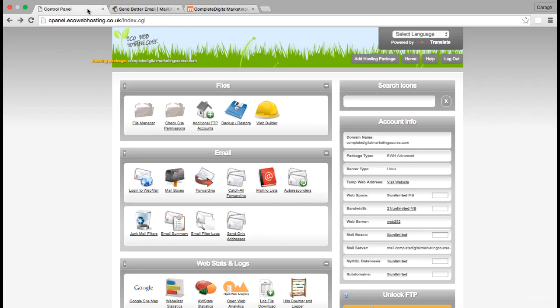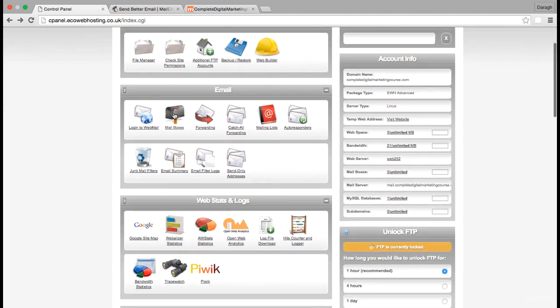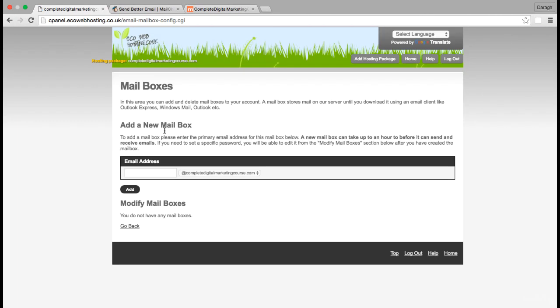Let's start with setting up a mailbox for your company, or for your website. And all you'll need to do is come into your web hosting account. Usually they have these emails for free, and you can set them up by clicking on something like mailbox. So you can see here I've got the option to add a new mailbox. I'm just going to type in my name here and click add.